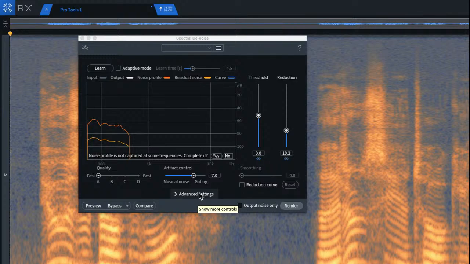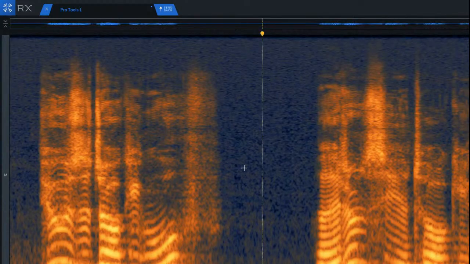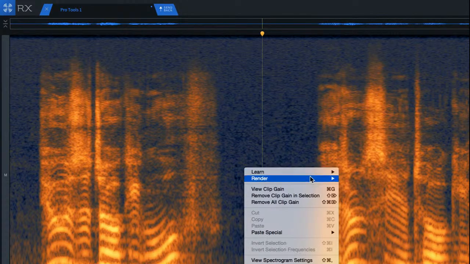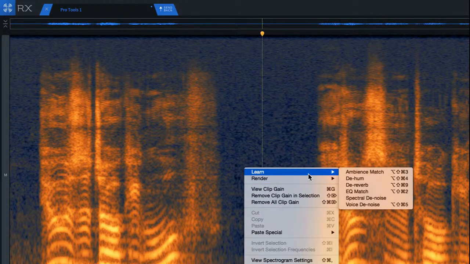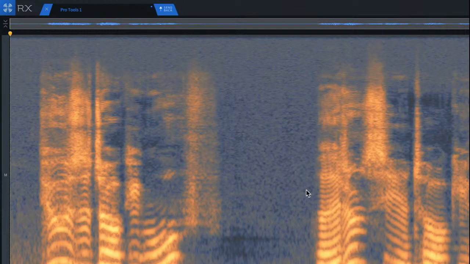The shortcut that I did there for doing the process is Command 6. You can actually right-click in the spectral view, and you can see the learn shortcut keys. Everything's right here. It's the same with the render. You can actually just press these and it'll grab them like that.